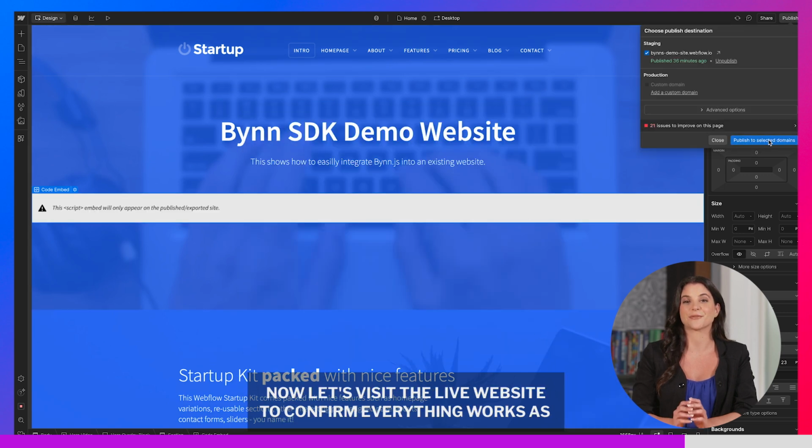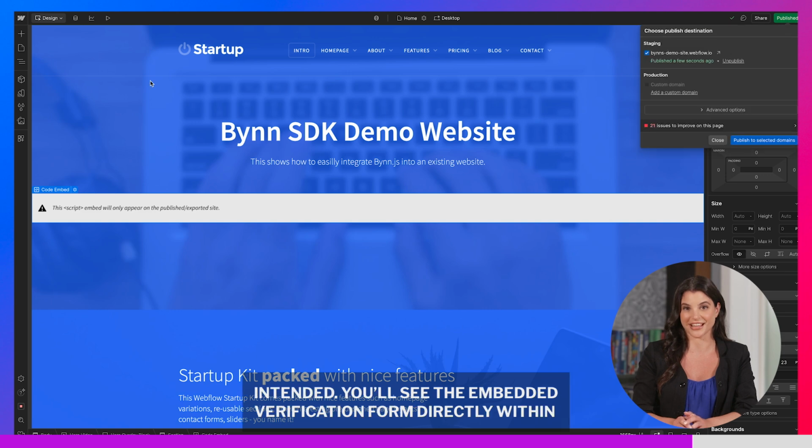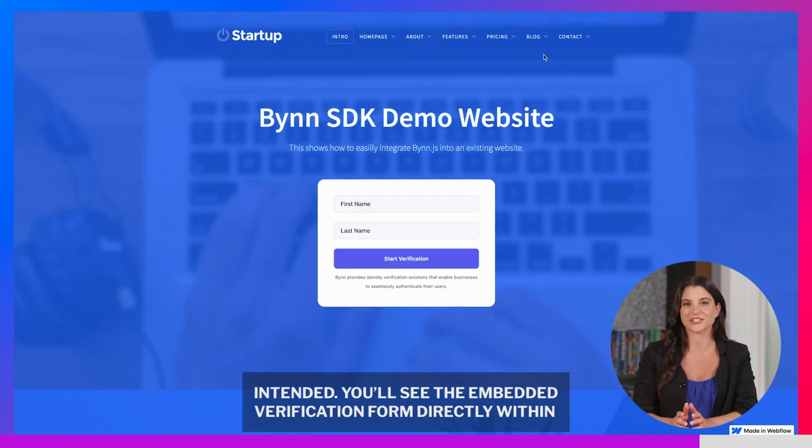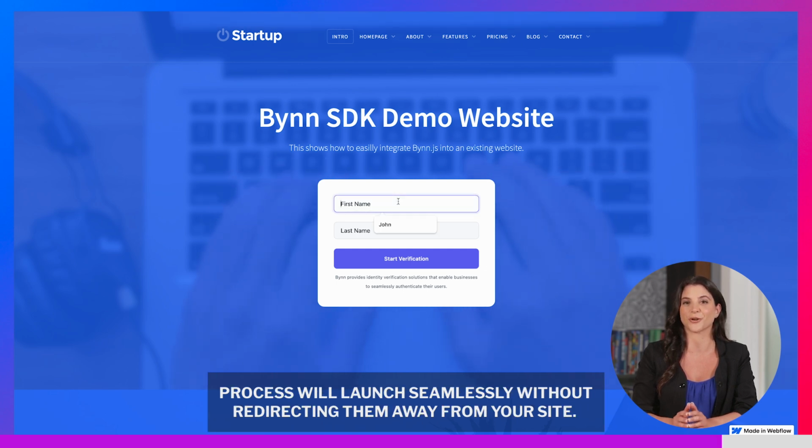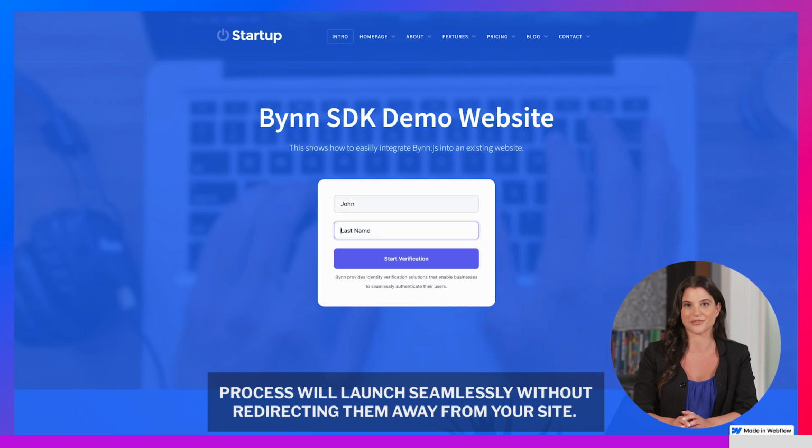Now let's visit the live website to confirm everything works as intended. You'll see the embedded verification form directly within your page. When the user clicks Start Verification, the identity verification process will launch seamlessly without redirecting them away from your site.